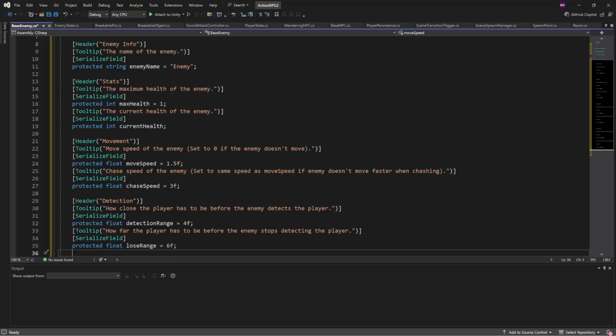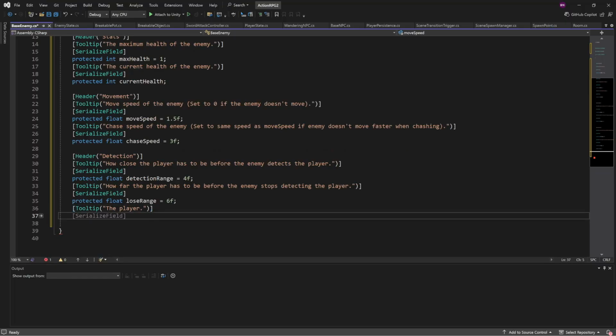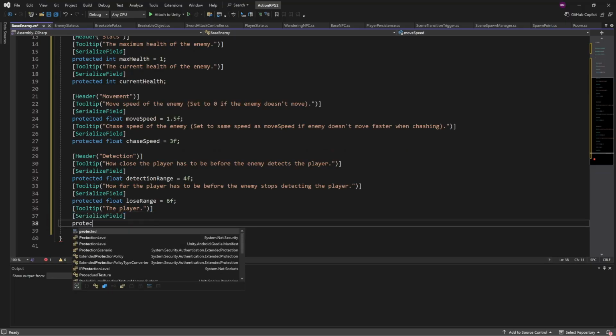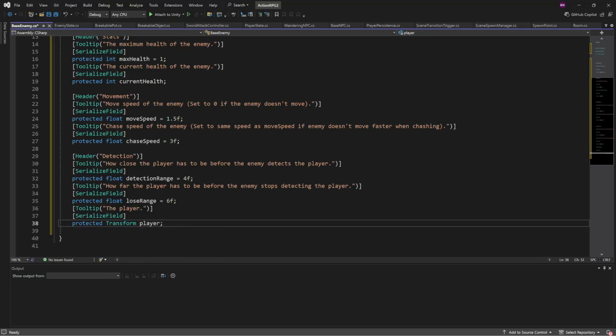And then lastly, for this part anyway, the player, because the enemy is going to need to know who the player actually is. So protected transform, and then player.